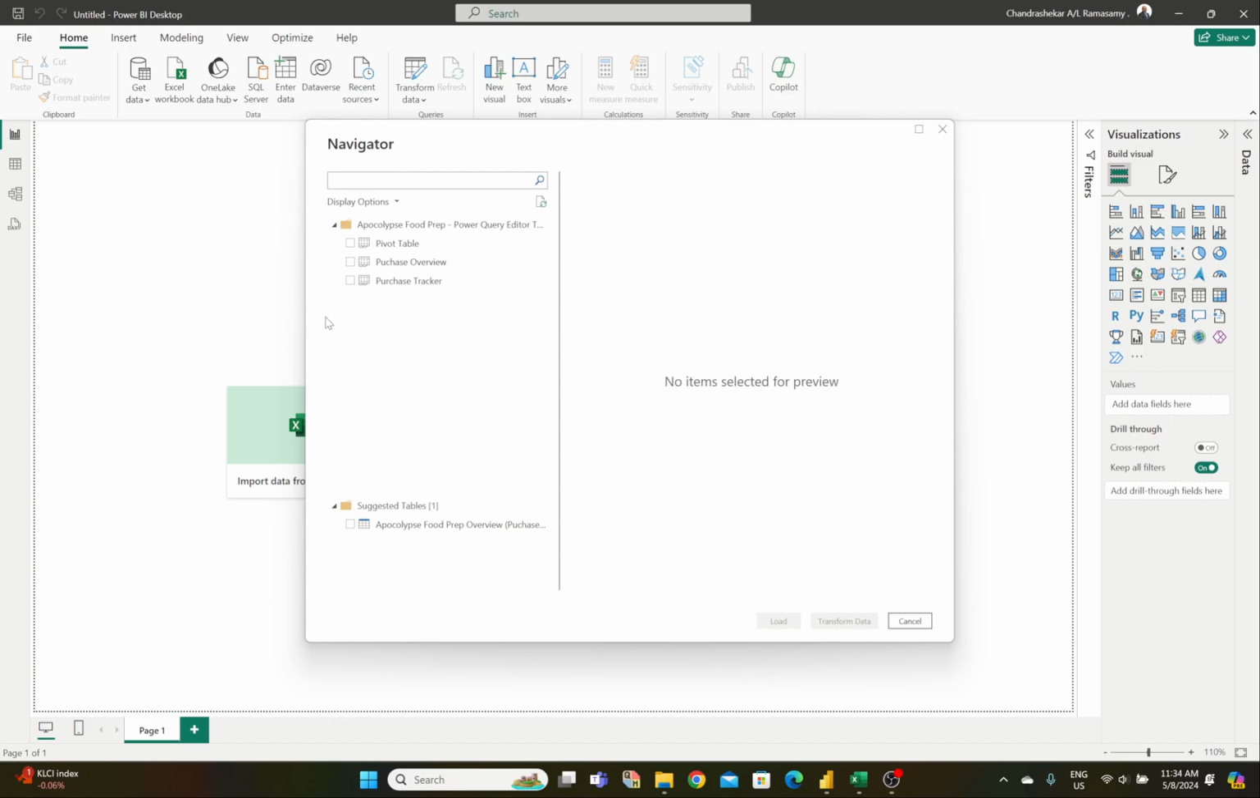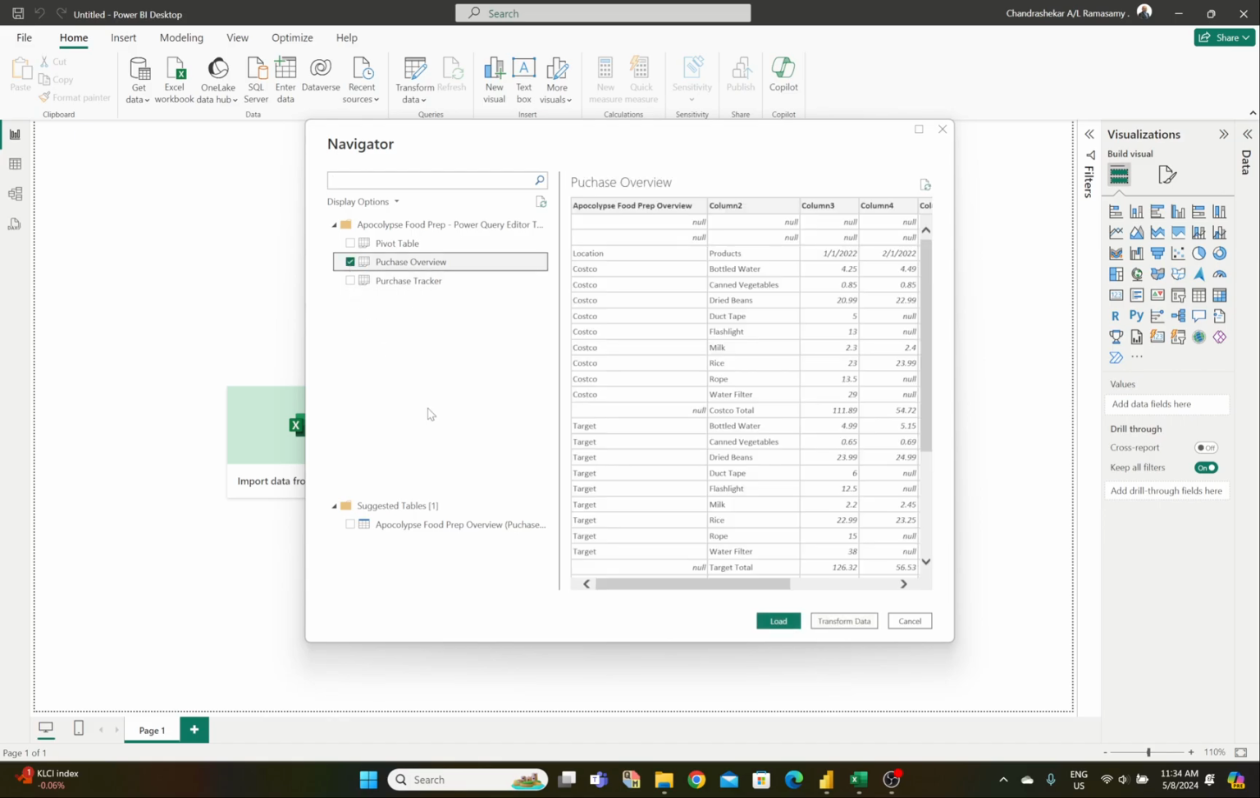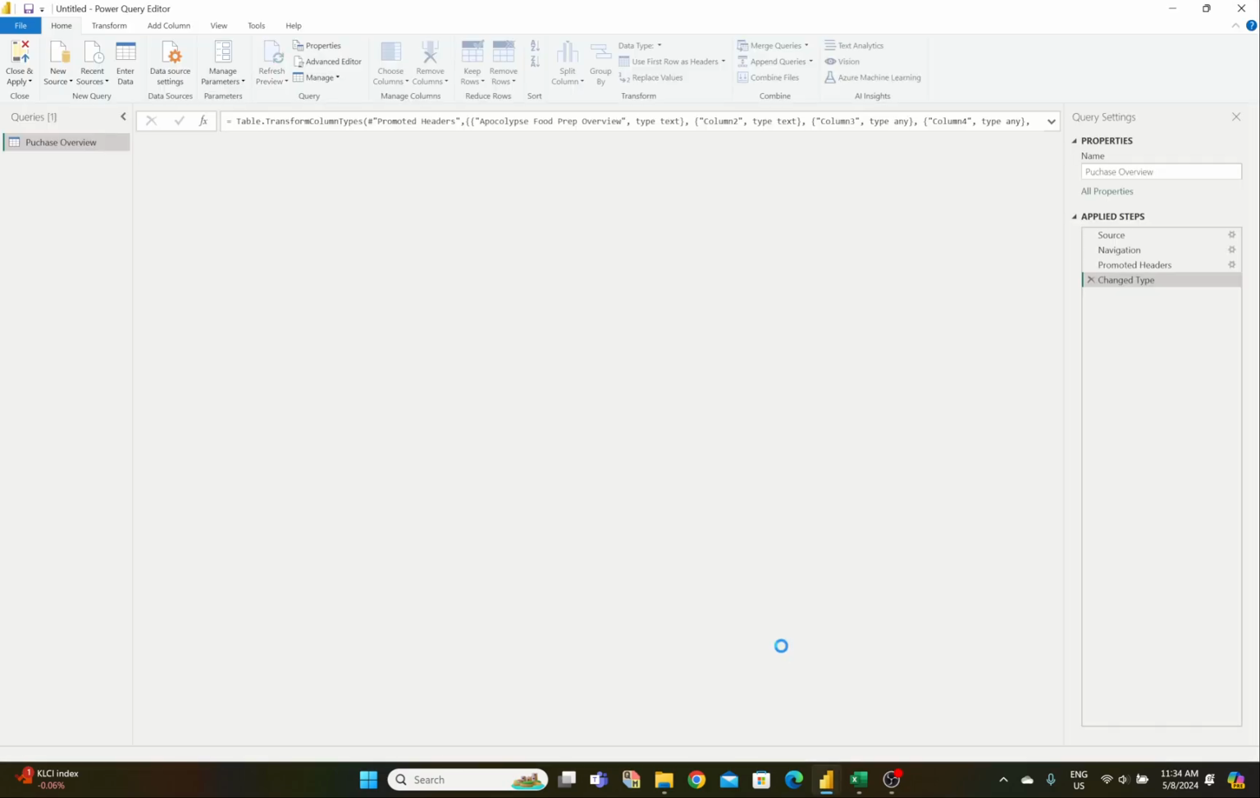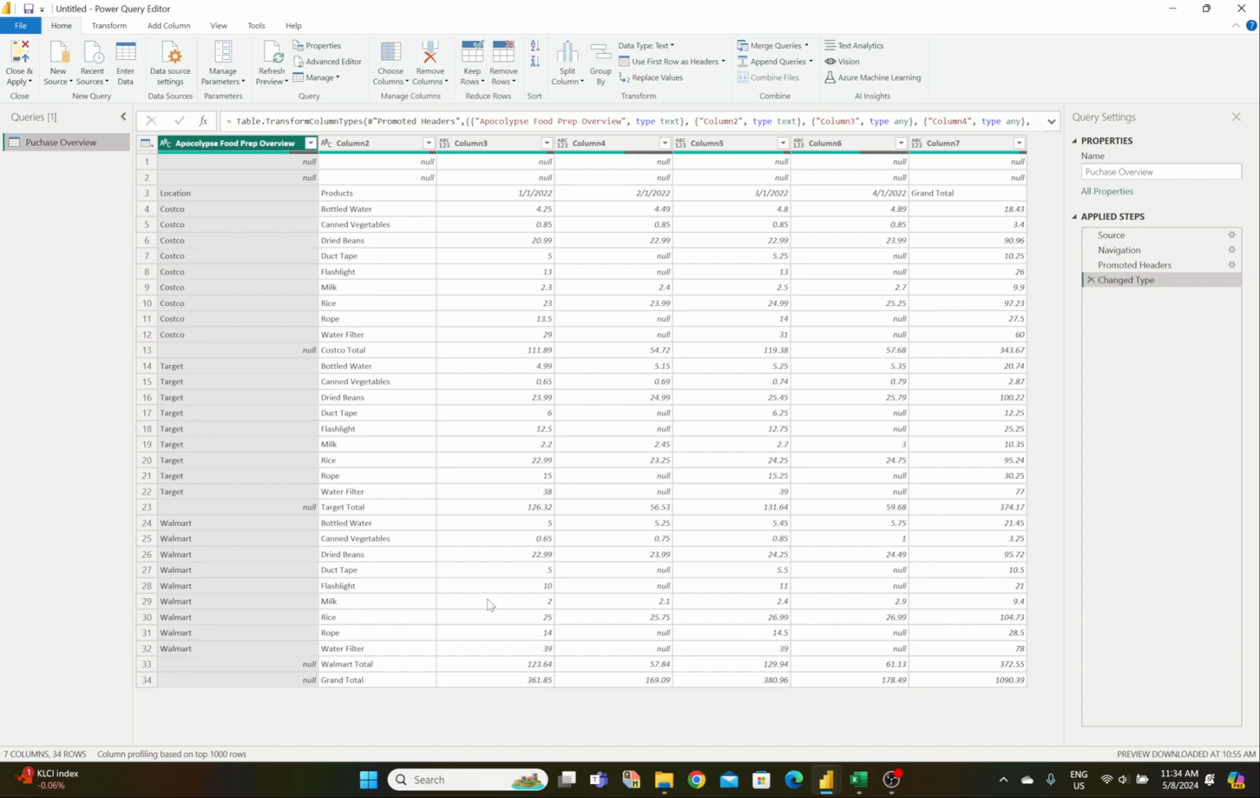Apocalypse food prep. And you can see here there are three sheets: pivot table, purchase overview, and purchase tracker. You go for purchase overview and transform data. So if you notice here, you will have this data here in the Power Query editor. We are using the Power Query editor.